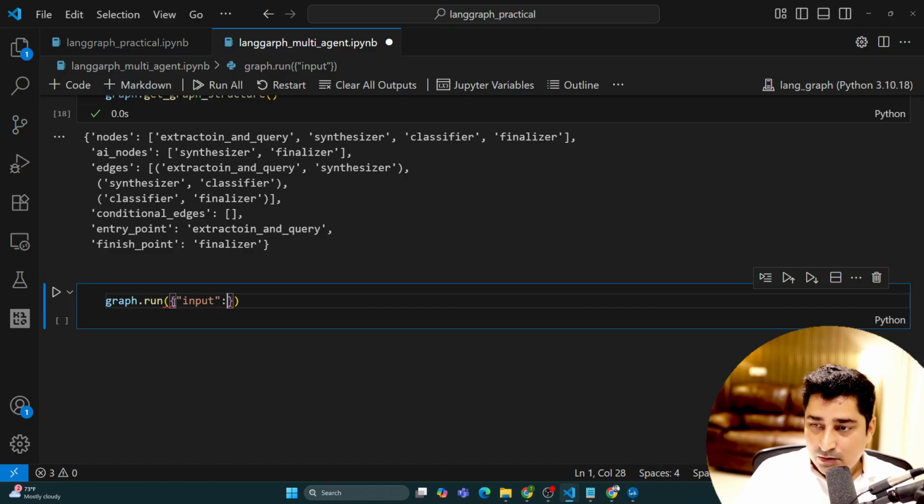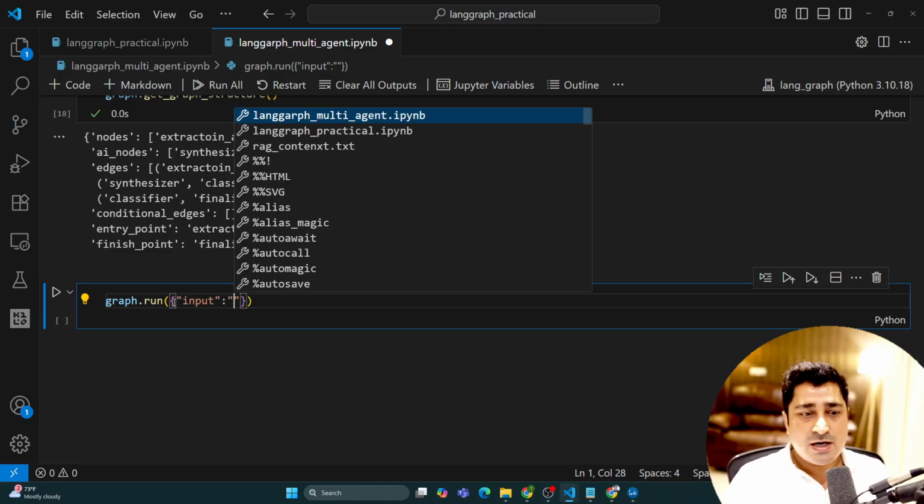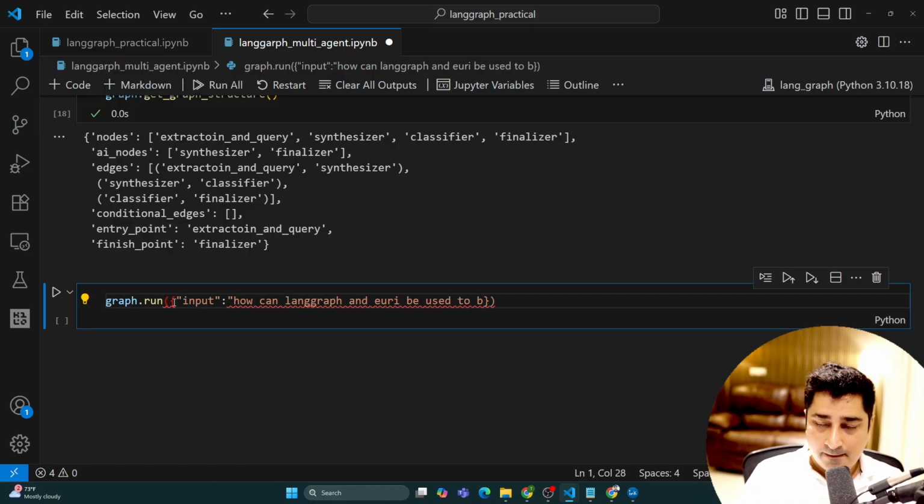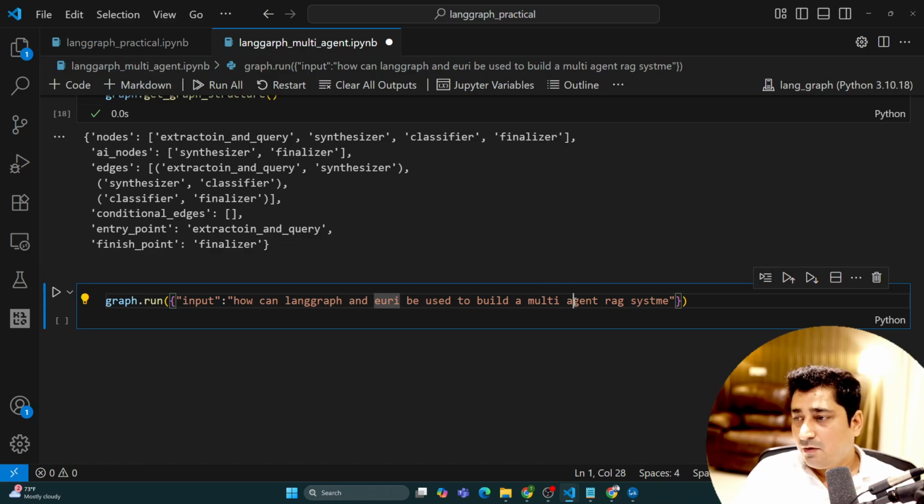So I can give an input from a UI, or I can give an input over here. That's up to me, by the way. So here I can write maybe a query: how can LangGraph and Euri be used to build a multi-agent RAG system. Fine. So this is my query.